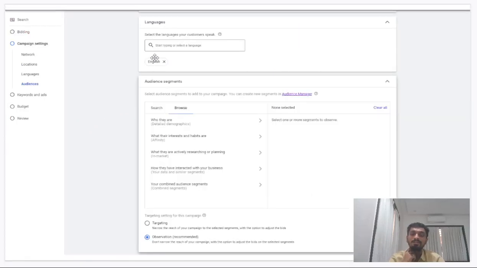And then languages, so you can enter the languages your searchers, generally your customers, speak. Audience segments, so here you can select various kinds of audiences available in Google, as well as create your custom audience to target users in search campaign.